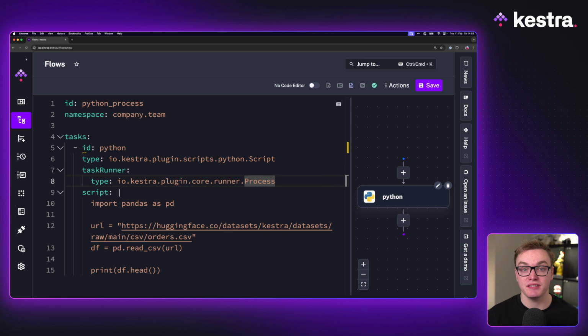Now, when I run this, we will see that it's going to run as a sub-process on the Kestra host. Now, the benefit here is, because it's not in a container, it doesn't have to pull any images, it hasn't got to spin up the container, it can run the code straight away. So this is really good if you only want to run a couple of lines of code and you want it to be quick without having to build the whole container just to run a simple script.